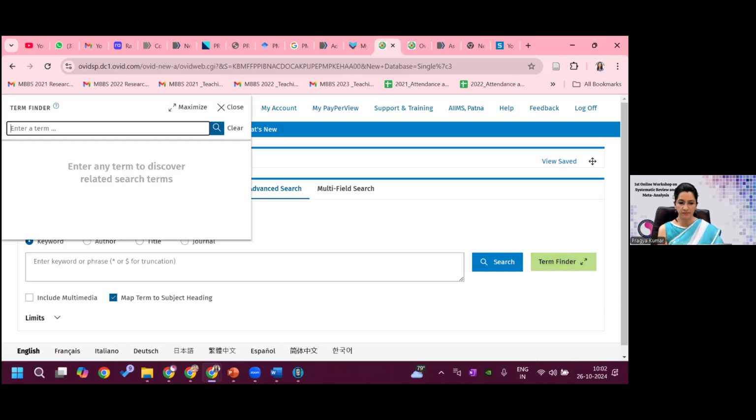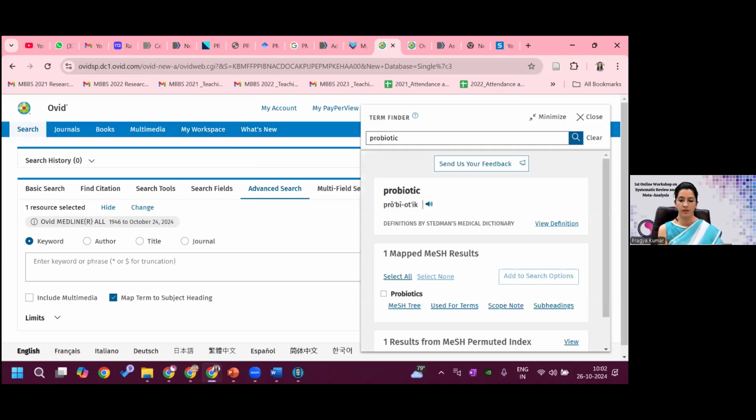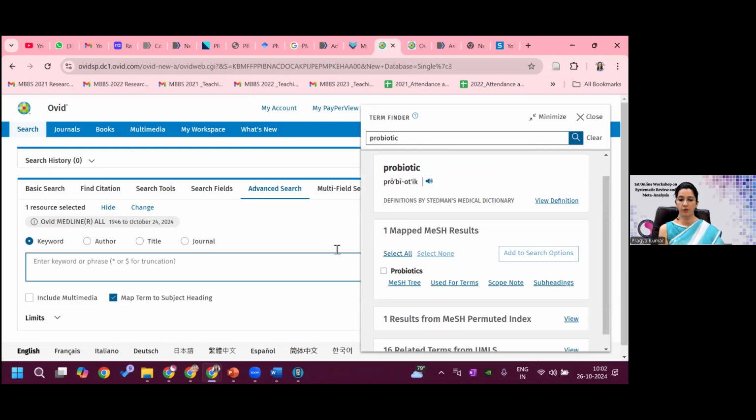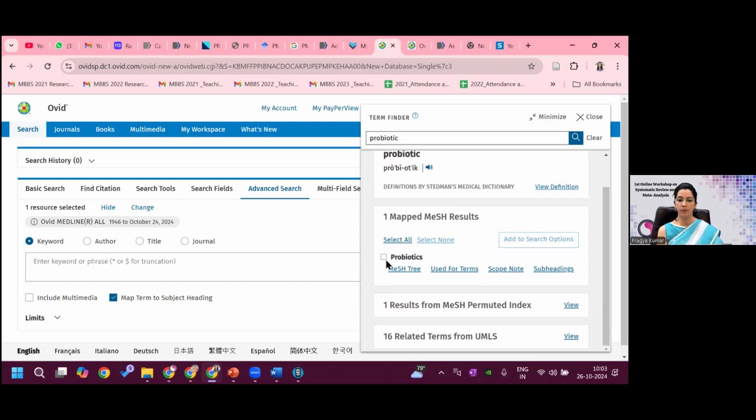I'll click this, and here you can write, for example, probiotic, and press this term search. This will tell you about the MeSH also. It has mapped one MeSH result. Through OVID you search Medline, and through PubMed also you search Medline. So the database is Medline, and the search engine is either PubMed or OVID. But OVID has other options, and I'll show you what the very beautiful options in OVID are. Here you can see probiotic, so you can click on probiotic.